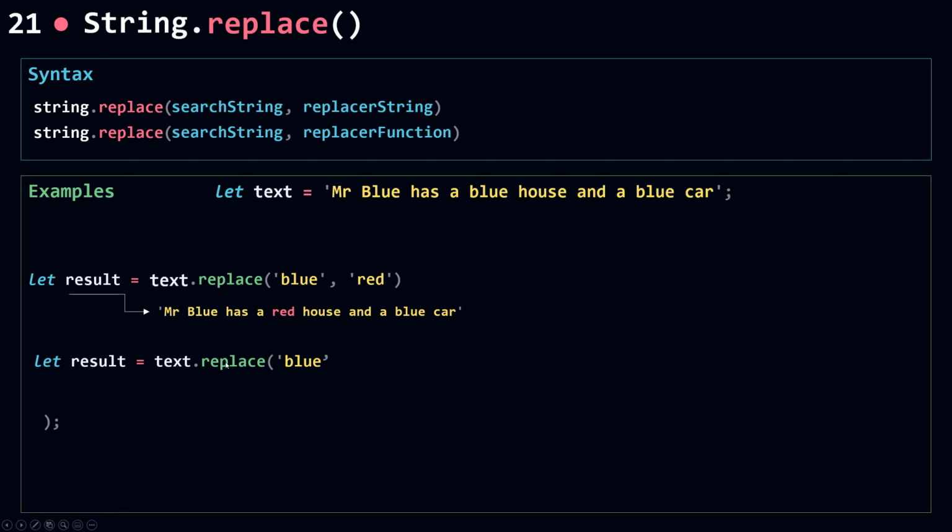So I'm going to call replace, and then I'm going to go again and search for blue, and then I'm going to pass in a function. Now this function here takes in as the first parameter the match itself. So here when we search for blue, this is the match. So now match here is exactly blue.